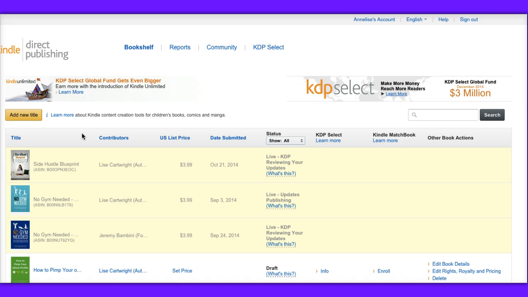Once you have set up an account, you are presented with your bookshelf. So you've got your bookshelf, reports, community, and KDP Select. When you go through and set up your KDP bookshelf, if you come up to your actual account, that will show you how to fill in tax information, bank account details, all that stuff so that you get paid. But this is about uploading to KDP.